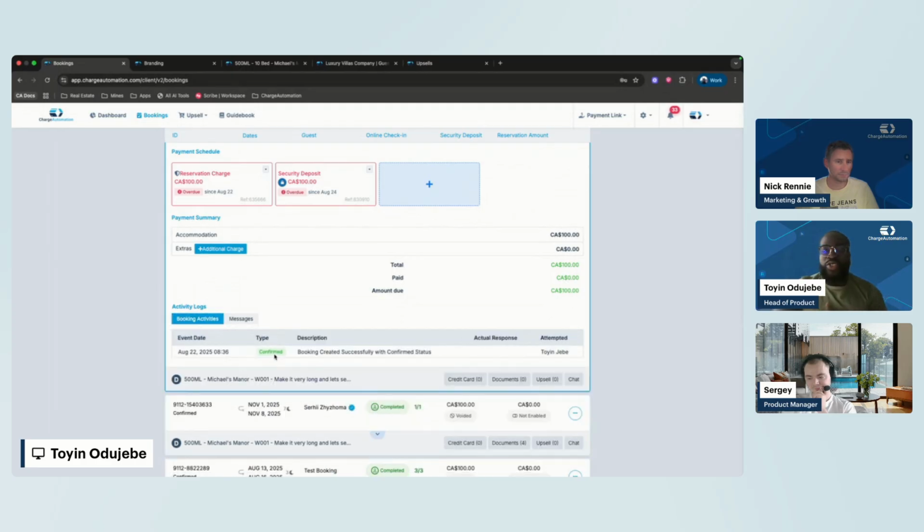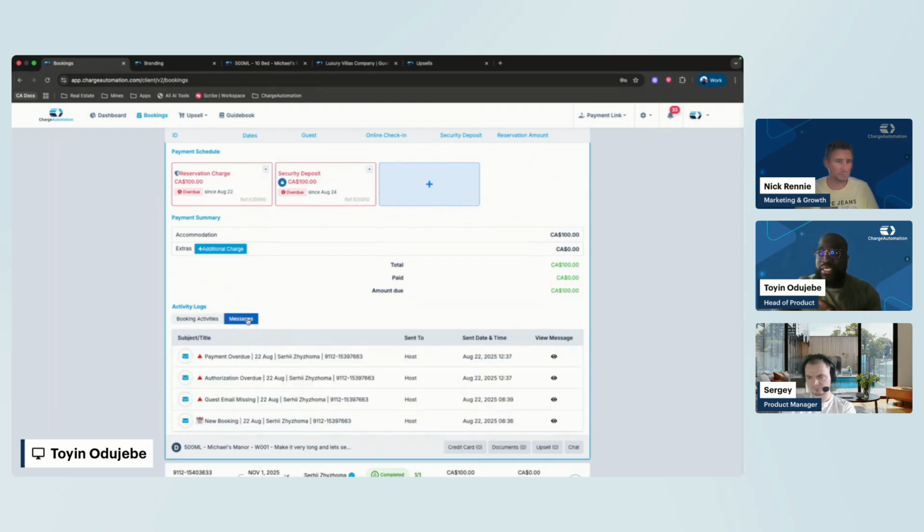Obviously, booking activity is like a log of everything that's happened with this reservation, right? This is where you find that. But the other cool piece here is messages. You get to see every single message that has been sent to you as a host and also your guest within this same page, right?